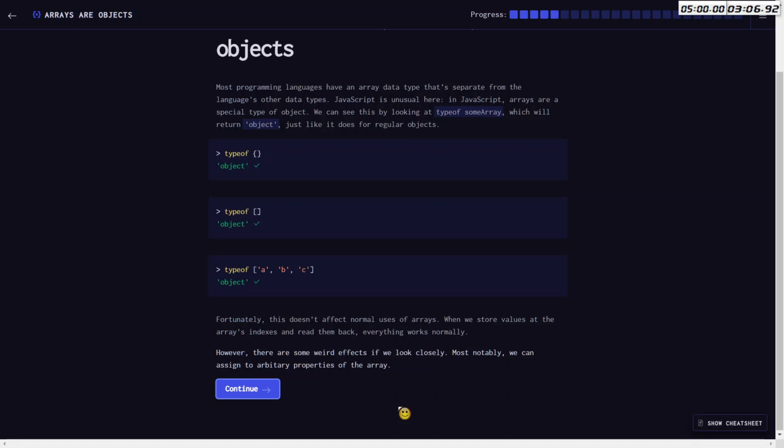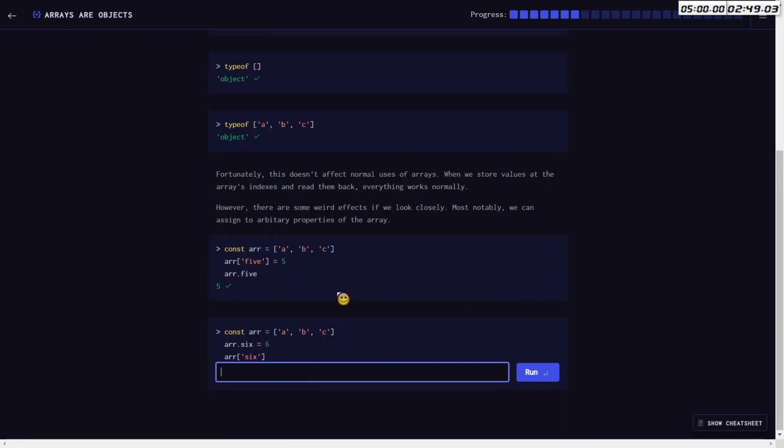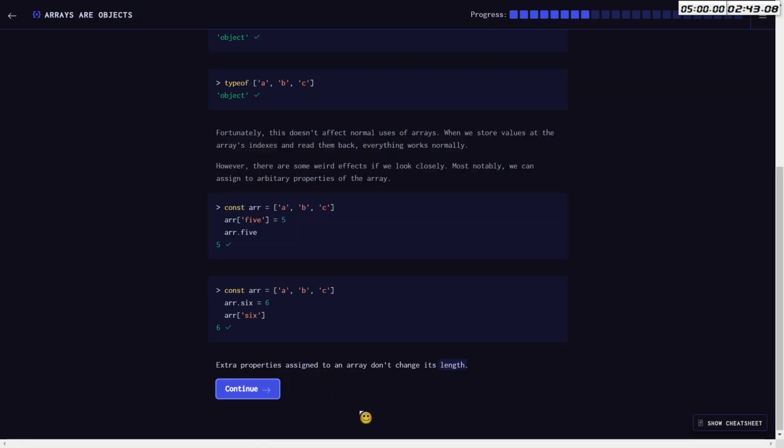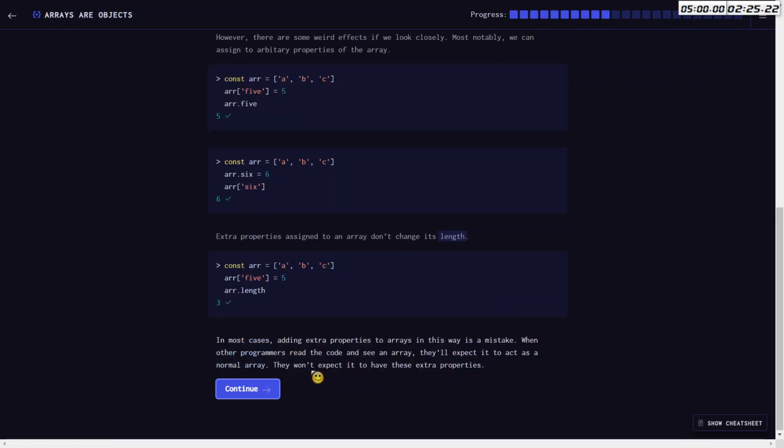Most notably, we can assign to arbitrary properties of the array. So we have a, b, c, and then we can say array.5, and then array.5 will be 5. Okay, so that is very weird. So this will give us 5, and array.6 will be 6. Extra properties assigned to an array don't change its length. So we have these 4, then we add the 5, but the array length will still be as we had it in here, which is 3.